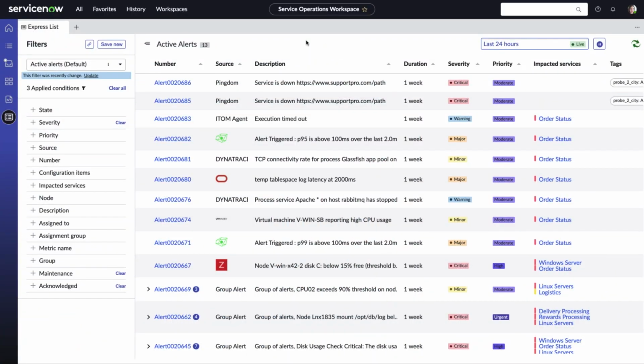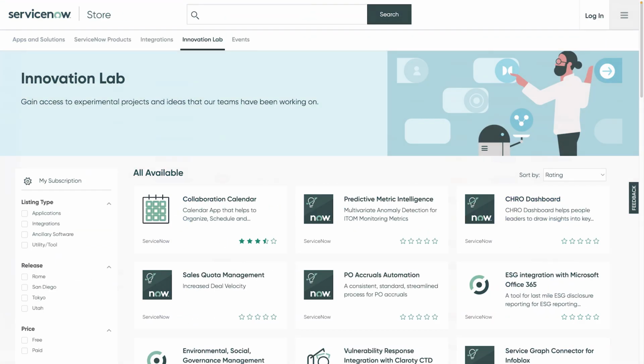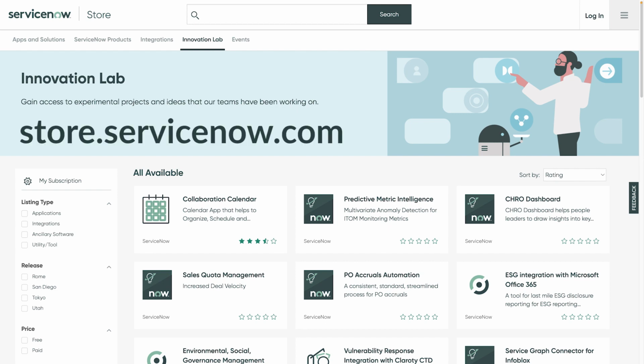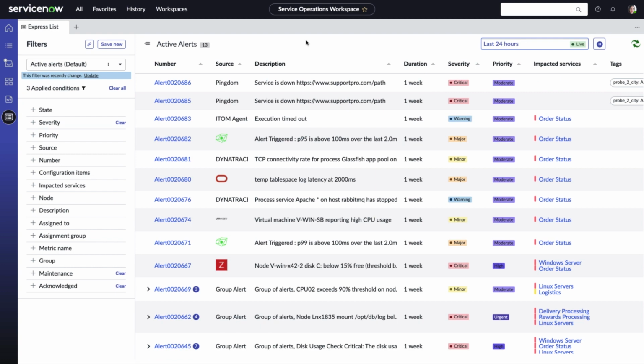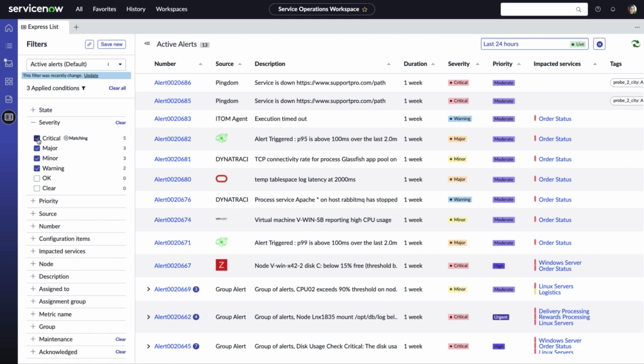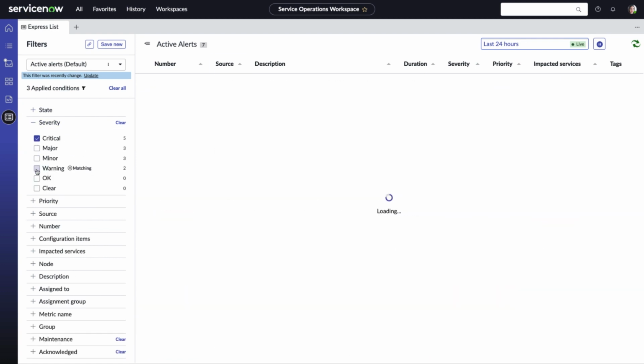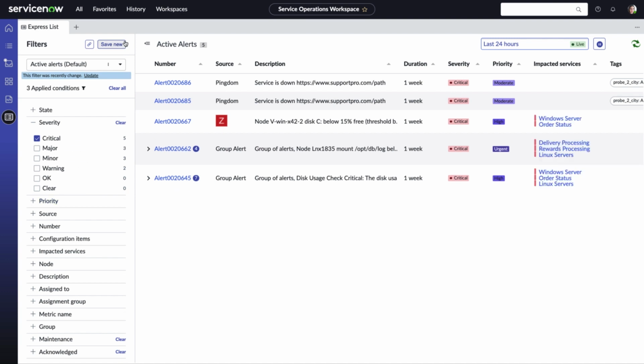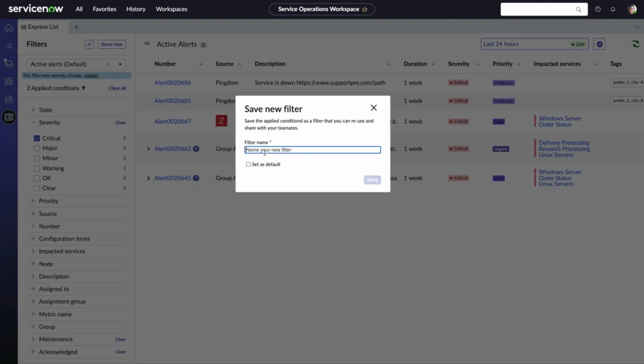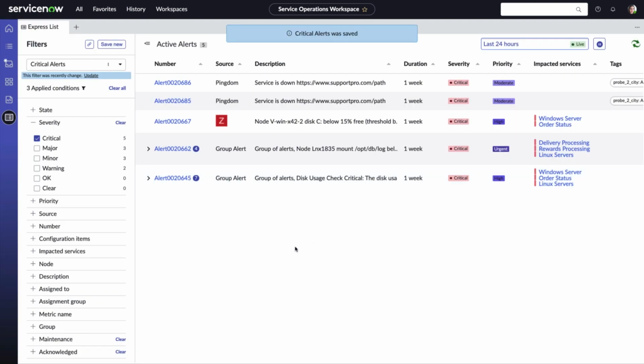Amelia Bryant, who's on the operations team, is utilizing the new Express List view of the service operations workspace. Express List is available in the Innovation Lab for ServiceNow customers. This allows operations teams to see at-a-glance information to help triage and resolve issues. Issues that are otherwise hard to spot in unstructured and out-of-context events, metrics, and logs. Express List provides a quick way to create and save custom filters in order to stay focused on what's important.